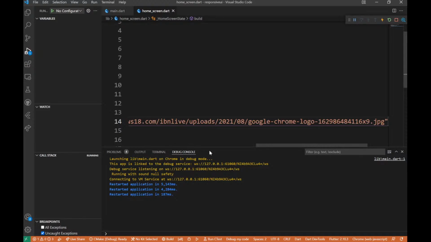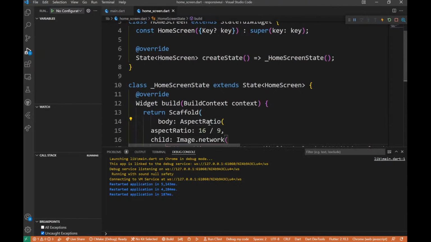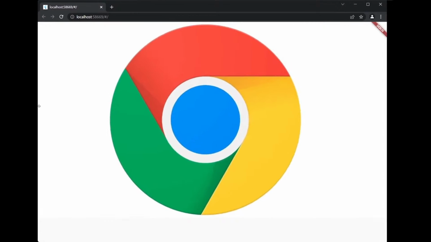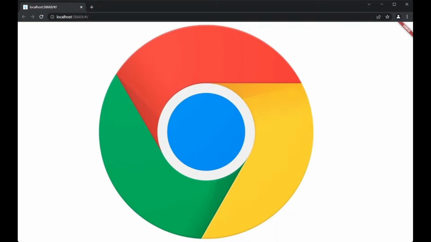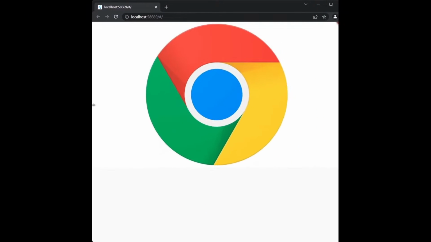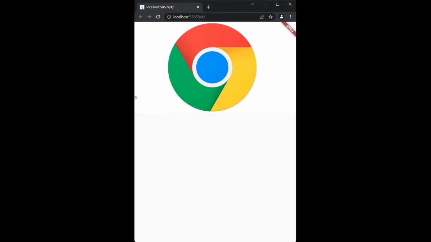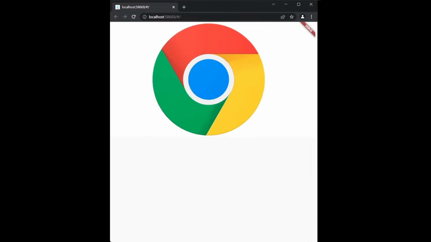Wait a minute. So this is it. Let me execute this code and show the output. Yeah, you can see there is a large Chrome logo over there, and if I increase the size, the Chrome logo increases. If I decrease the size, the Chrome logo decreases in a ratio manner. So this is what aspect ratio does.